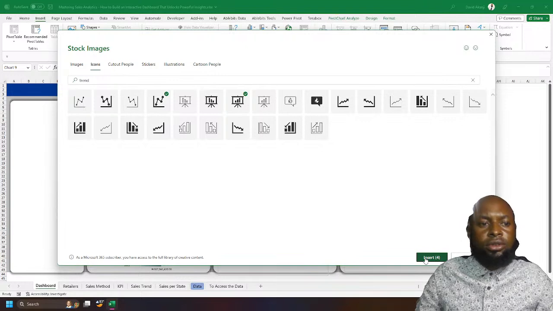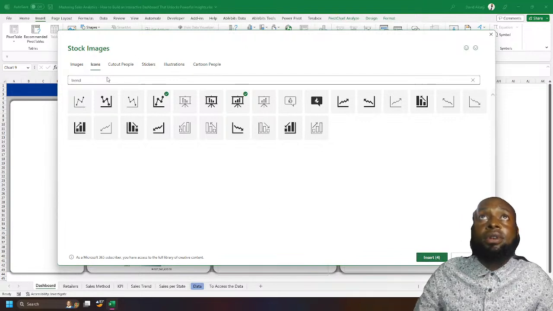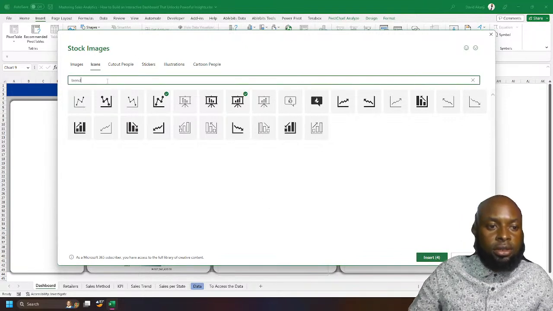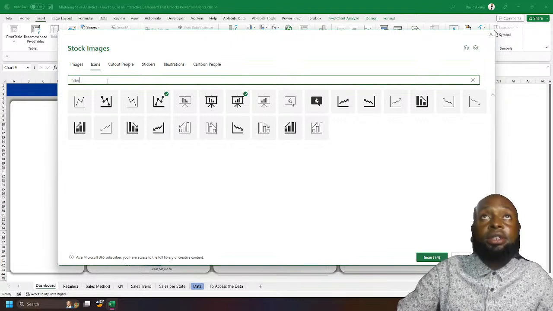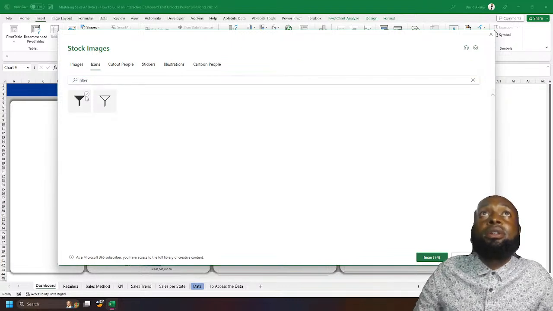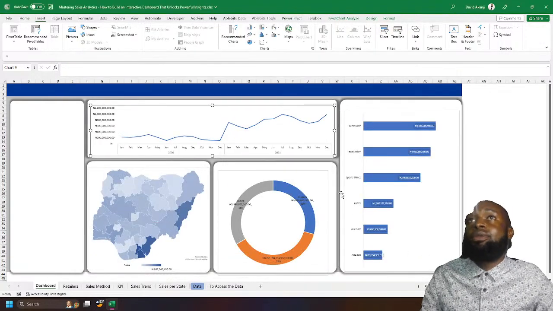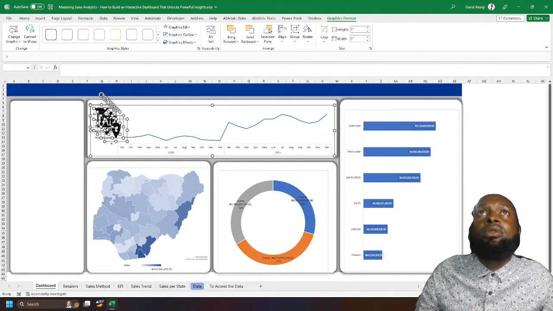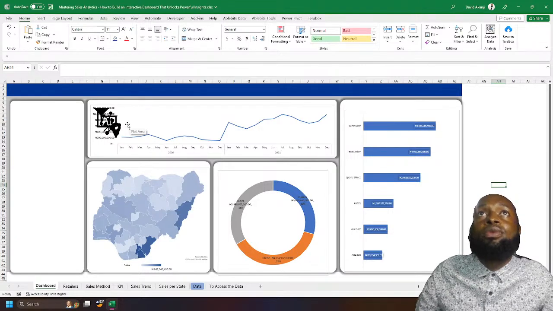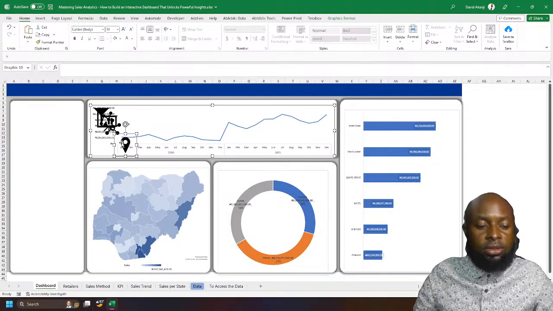Okay, let's check for filter. Let's search for filter. Okay, so I think we have enough. So now click out. So for the location, we are going to be dropping it.